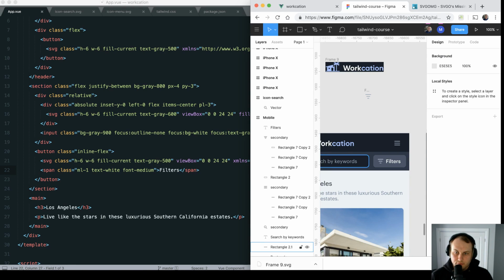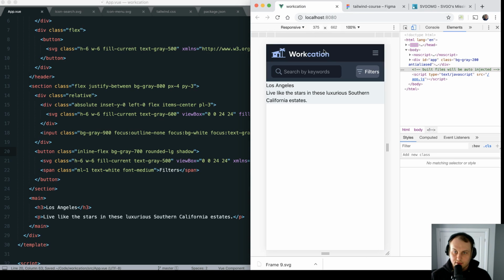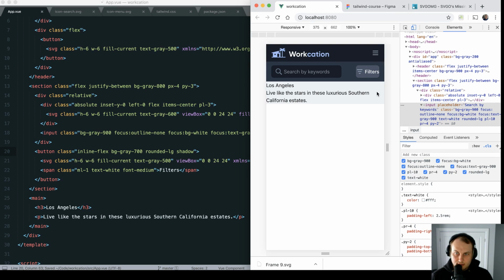And yeah, now we just got to do this button. So this is just a button that's gray 700. So we can go BG gray 700. It looks like it's got rounded LG, 8 pixel border radius. And it's got a shadow on it, which I'm pretty sure is just the Tailwind's basic shadow. Okay, so now we're going to need some horizontal padding. So maybe we'll do PX4.